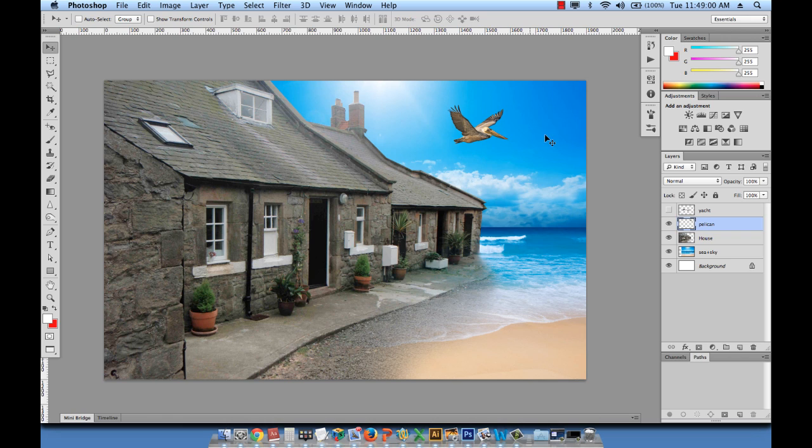Let's create another one. To create another one, we can either take the layer of the pelican, drag it down to the layer icon, or just hover over the pelican itself and hold down the Alt key and drag. So a new one gets created. Let's scale this down even more so that it looks like it's further in the background. Okay, so these two pelicans are flying together, but they're at different distances from one another.